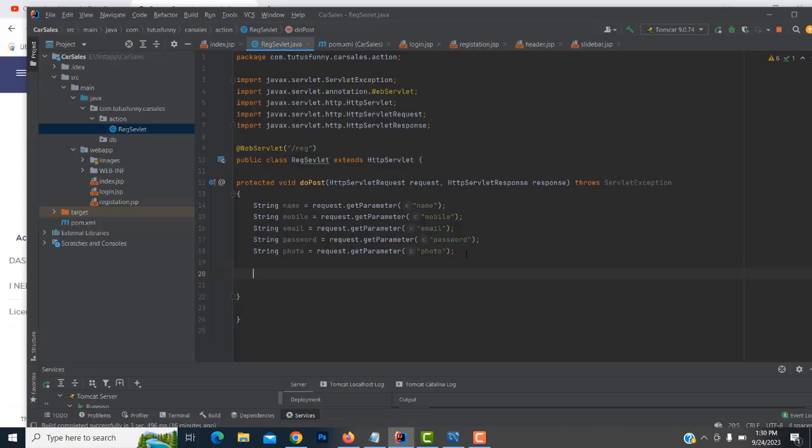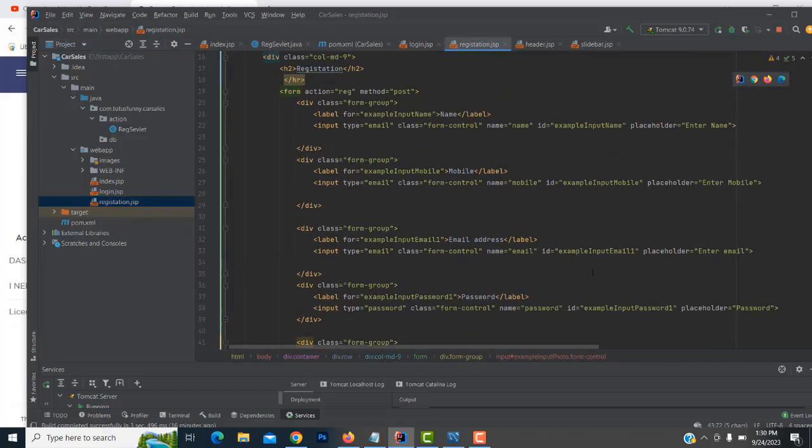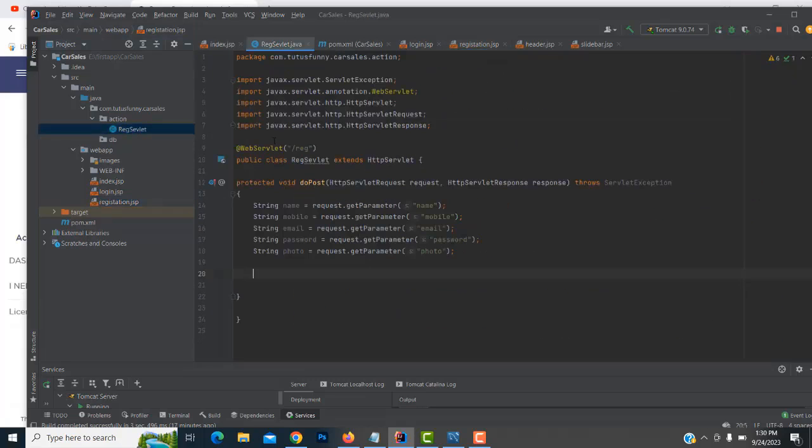Now we have to establish a database connection. That is a must. So we have to write the query. But before that, when you fill the form and click the submit button, it goes to the servlet. In this servlet, you get all the request values, name, mobile, password, and assign them to these variables. After that, we have to establish the database connection. In order to do that, we maintain a separate file. Let me create that separate file.